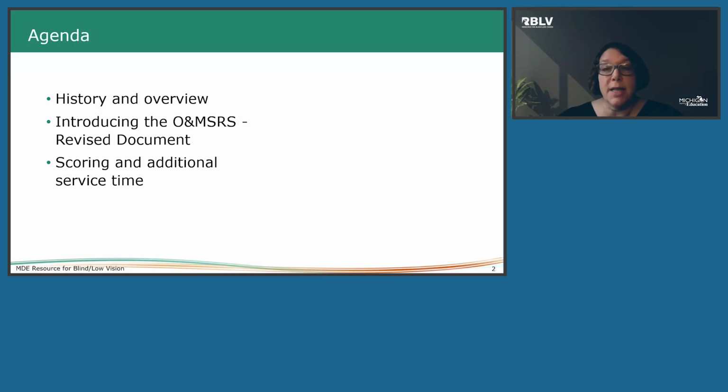Some of the graphics on the slides are snapshots of the part of the document we're discussing. We will not be reading through every piece of the document, but we will highlight features of the sections. If you wish to download a copy to read it in its entirety, the document is completely accessible on our website. We will tell you how to locate it during this presentation, and we will talk you through the scoring of the document and adding the additional service time.